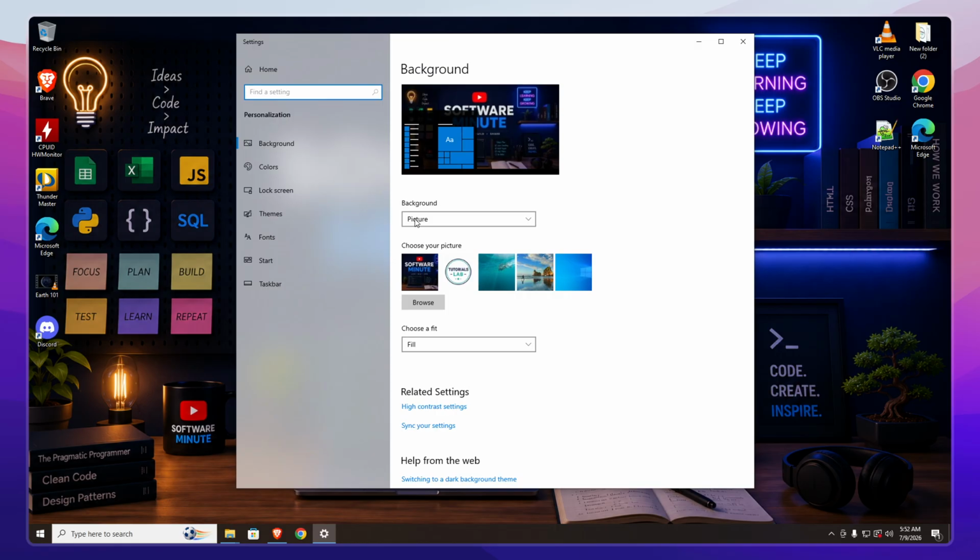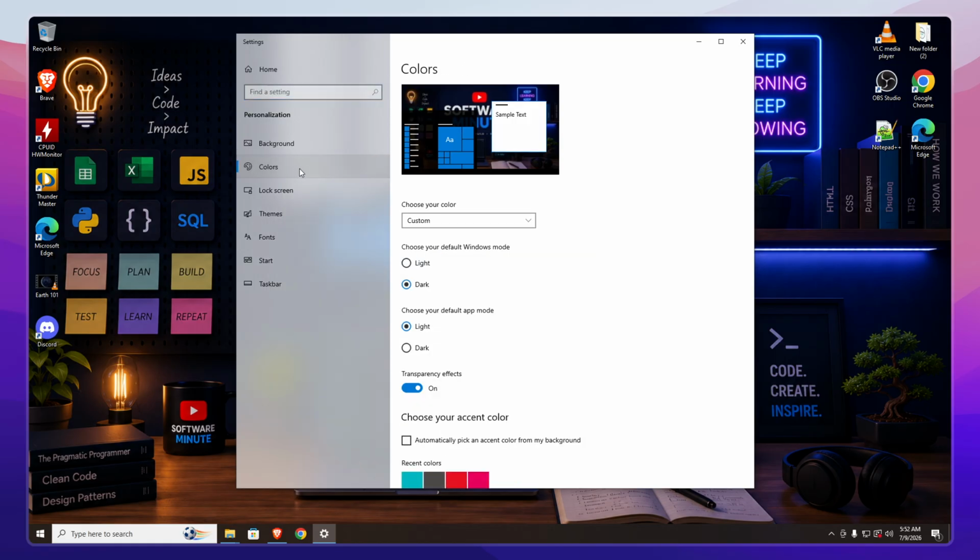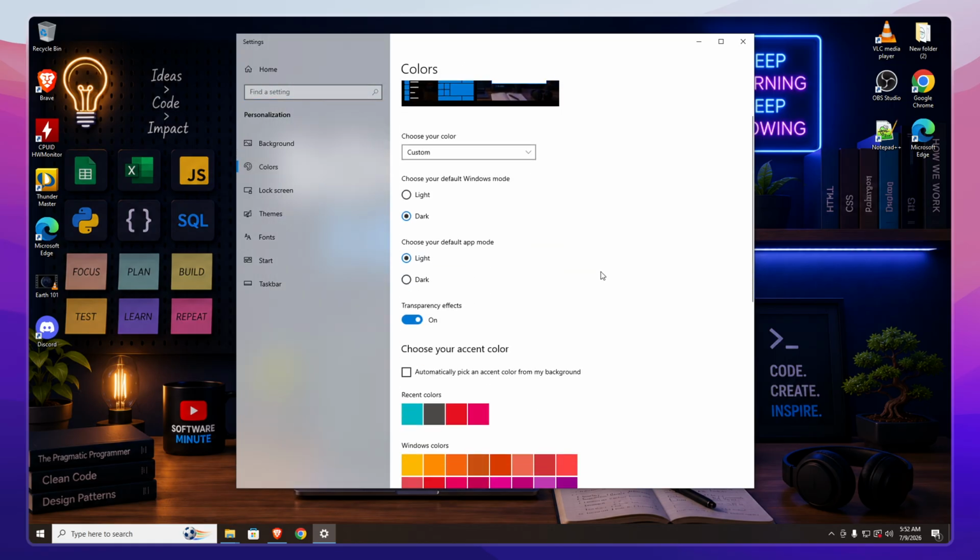A personalization window will now appear on your screen. This window contains all the visual customization options for your system. Now from here, look at the left-hand side menu where you'll see various personalization categories listed vertically. Click on Colors to access the color settings for your system. This is where Windows keeps all the theme and color mode options.